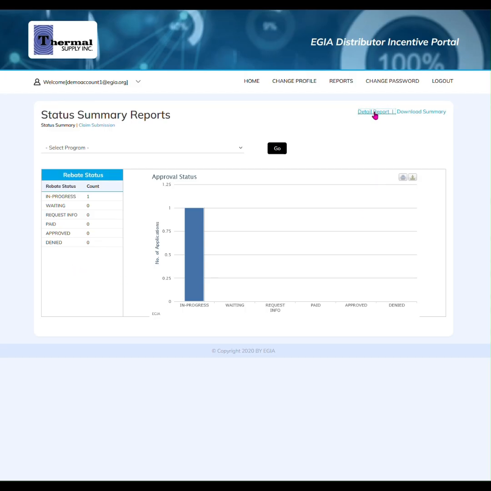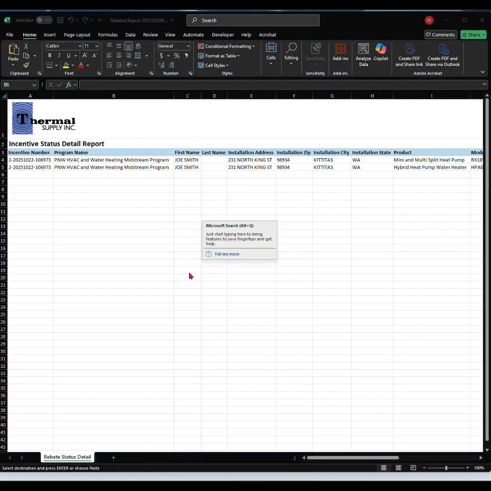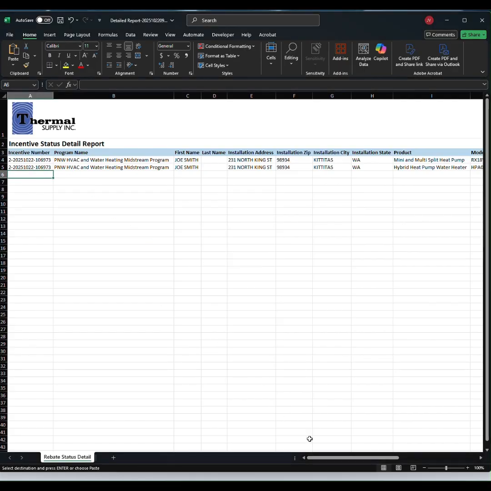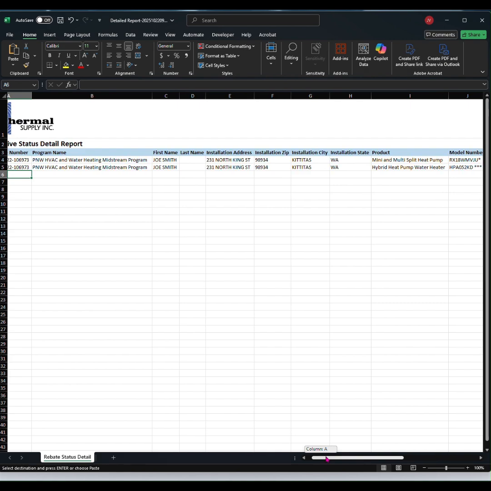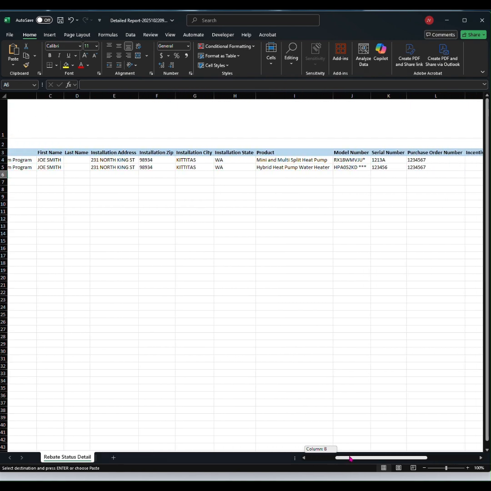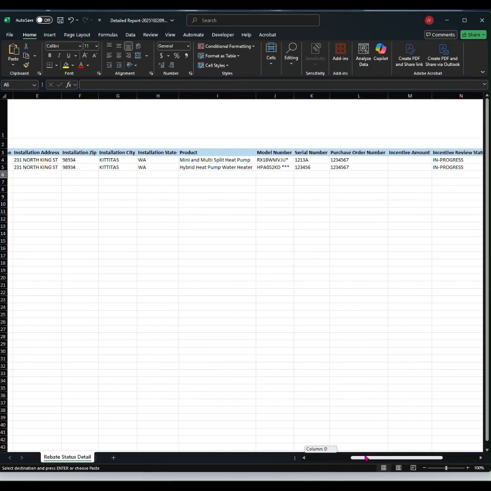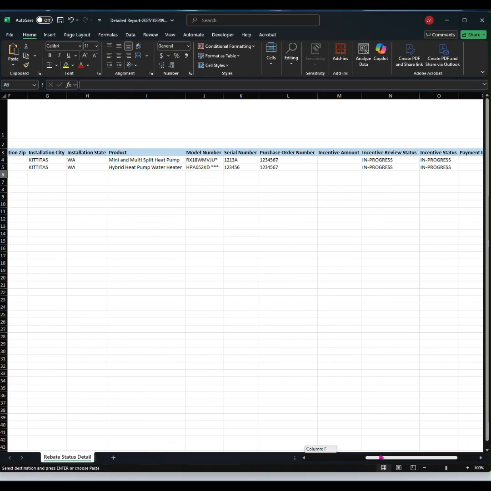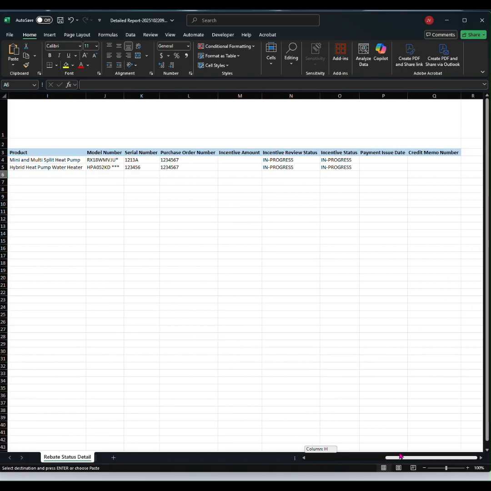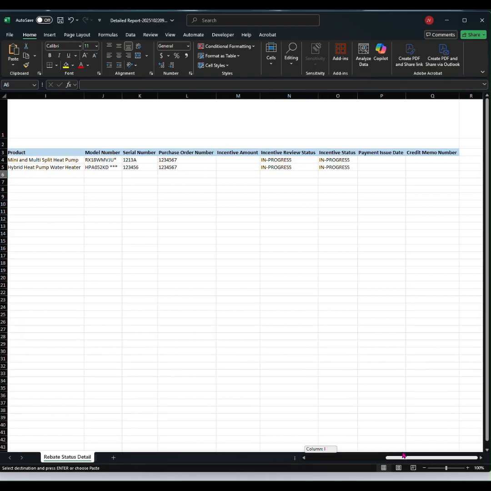You can download a detailed report of the applications that have been submitted. The report will show you the application number, the program that you submitted the application for, the customer information, the product that you applied for, the model, serial number, purchase order, the application status, and the incentive amount. The incentive amount populates after the application is approved. It also shows when the payment was issued to you via credit, and the credit memo number. That information populates after the application is paid.